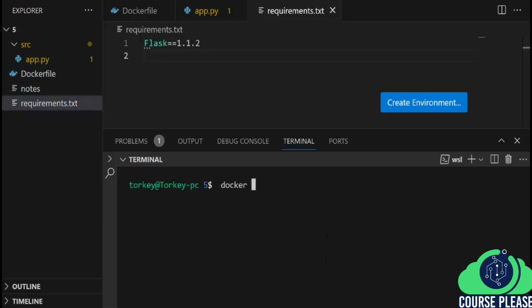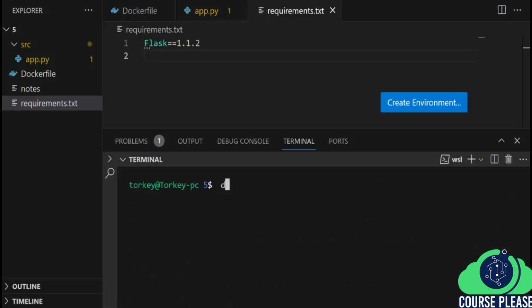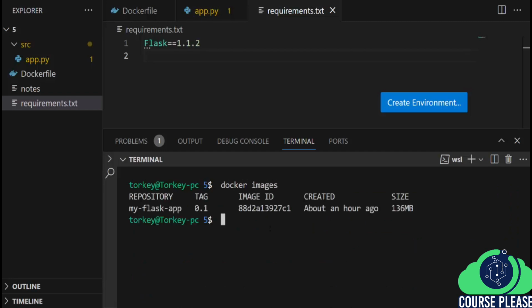So first, let's build this image. To build an image, as we learned together, we execute docker build -t. Then let's give a name for our image, which will be my-flask-app. Then I will build the image with the tag 0.1, then a dot, to use the Dockerfile in the current directory. Now press enter. Now we have our image. Let's list the images by running docker images, and here is our image, my-flask-app, with the tag 0.1.